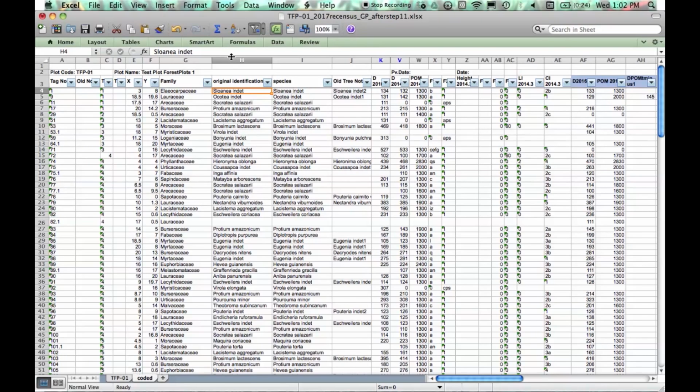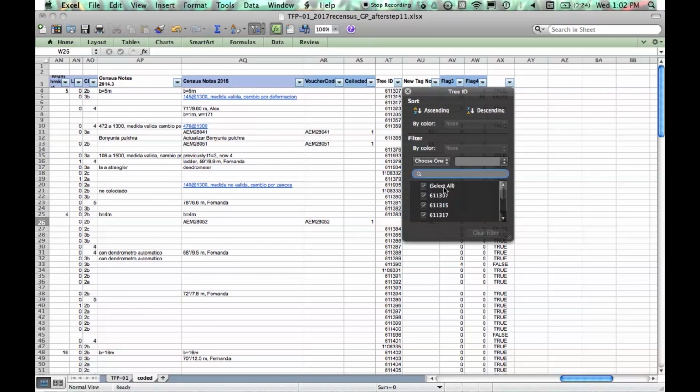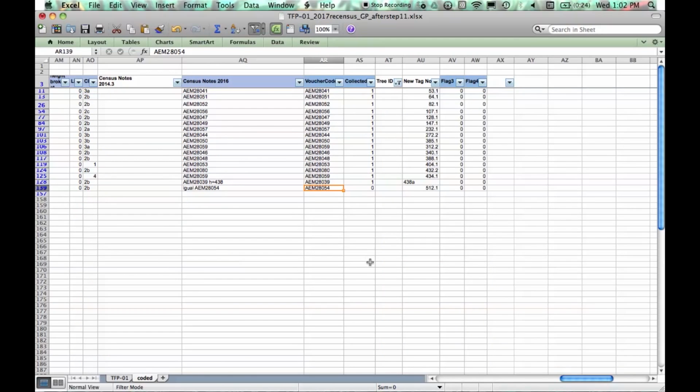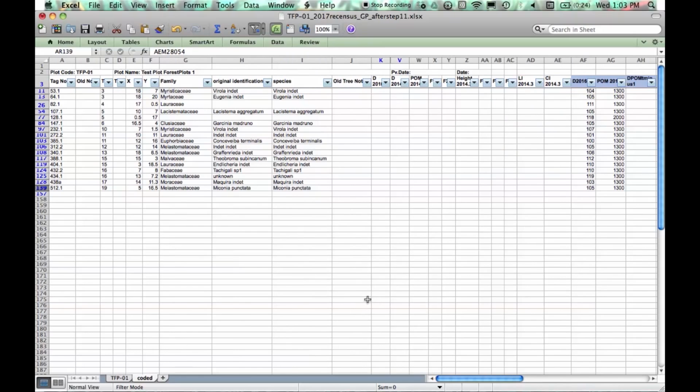So, right, now we've preserved the original identification, we want to check the family and species for all of our recruits. So I'm filtering our data to just show the recruits. Now we need to check that each of these has a family and a species. The family needs to be standardized to APG3 and the species is actually its binomial, genus and species.